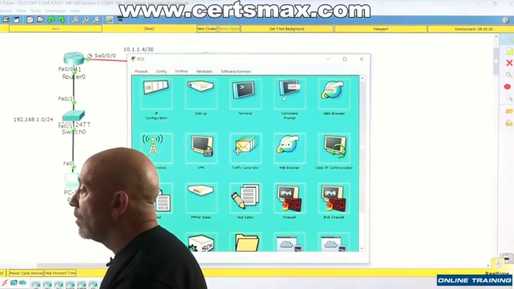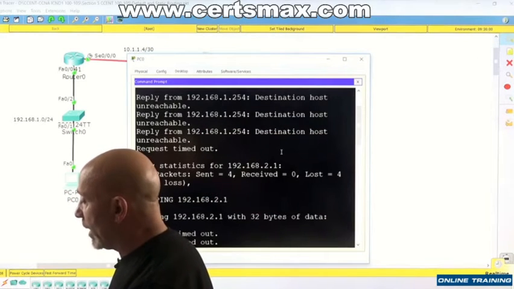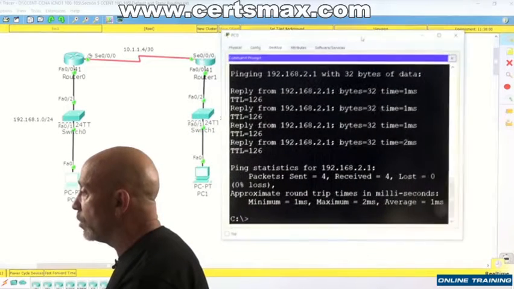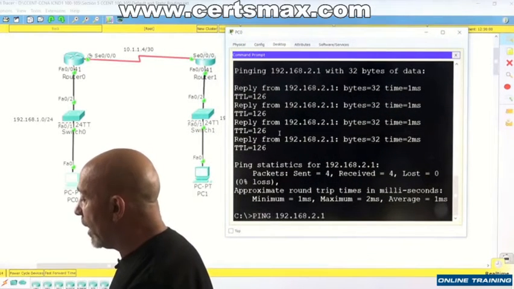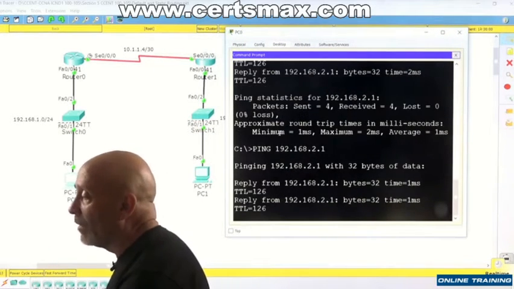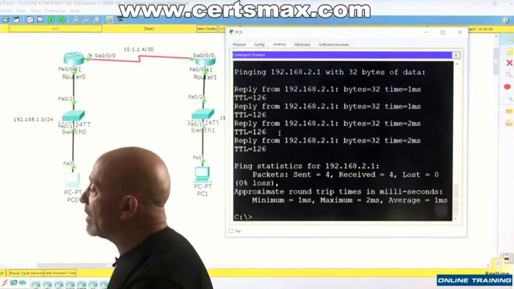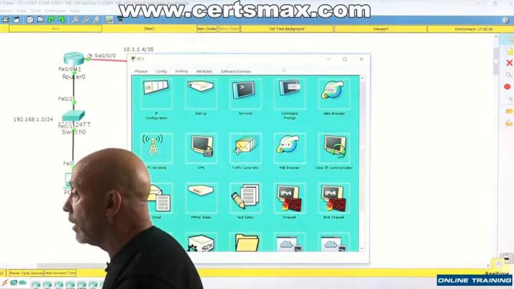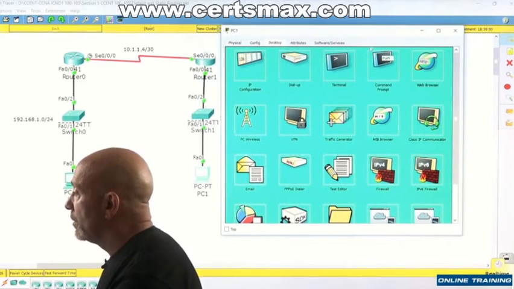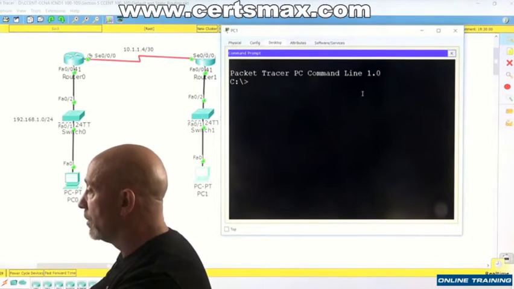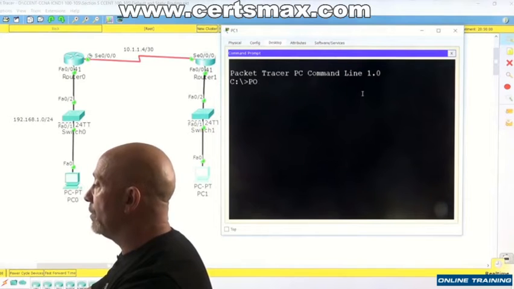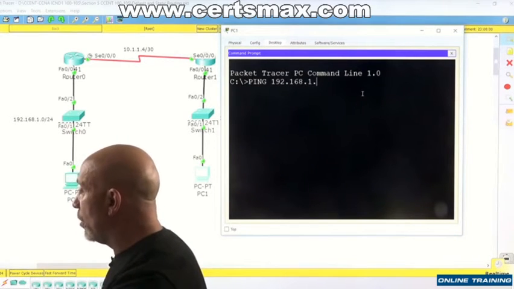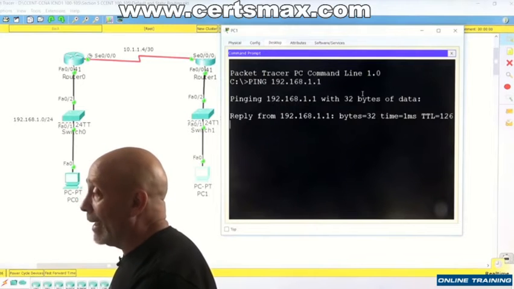Let's try it again. Let's go all the way down here and move this over here. We'll up arrow, and we still have connectivity. But you might be saying, oh well, he's pinging from the same computer, he probably doesn't work from the other computer. Well, let's see. For you non-believers, ping 192.168.1.1, and I get a reply.